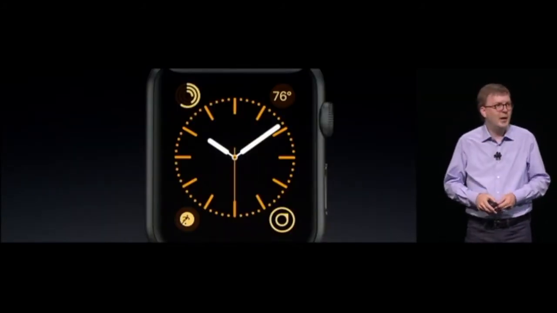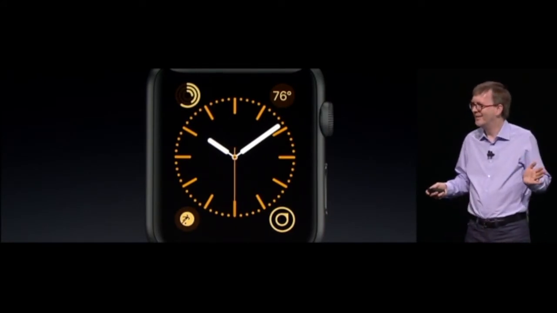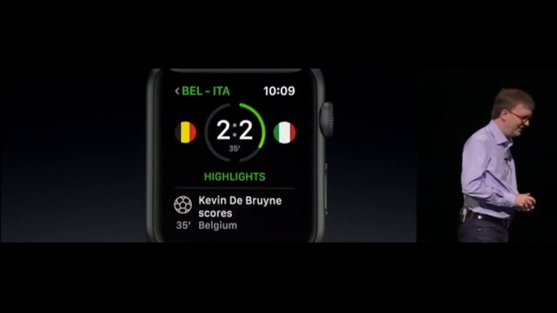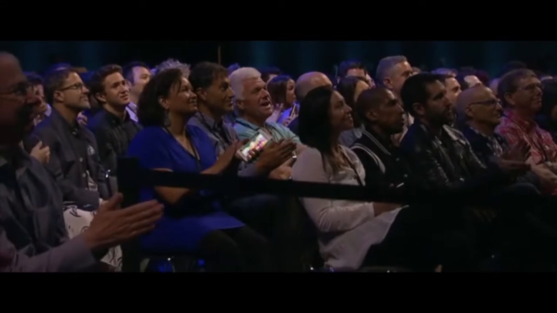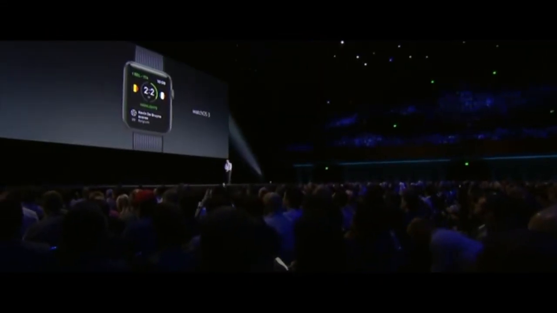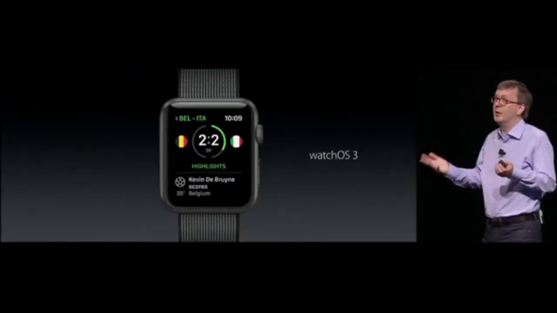Now we're going to take a look at OneFootball launching in watchOS 3. Are you guys ready? OK, don't blink. That's it. So that example is about 7 times faster, but it feels like 1,000,000 times faster.